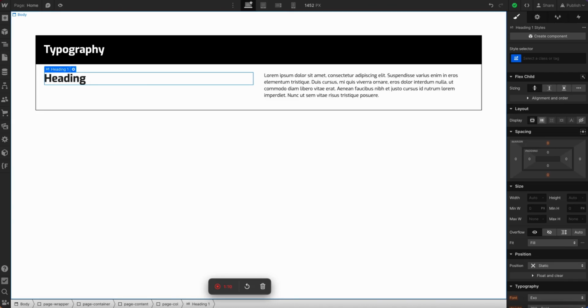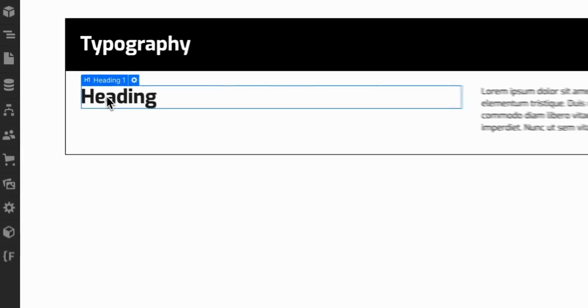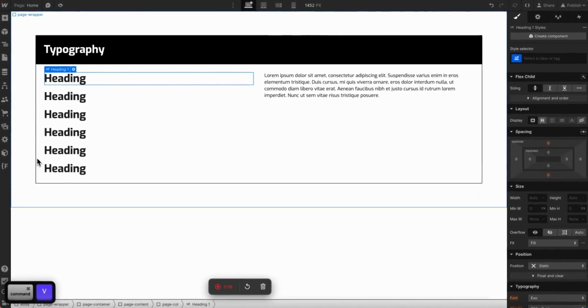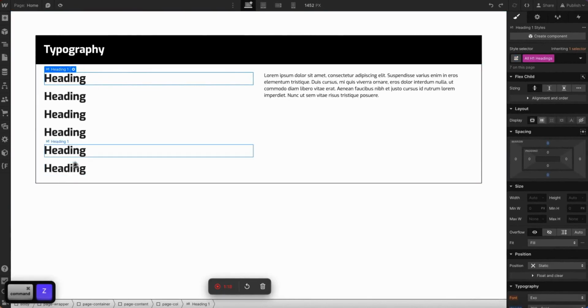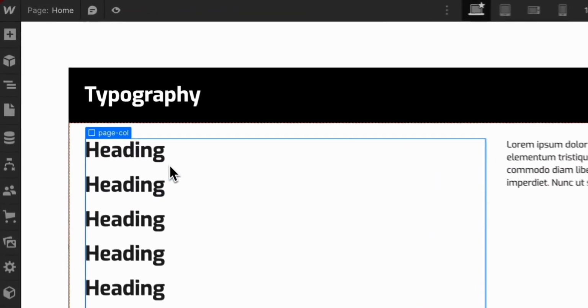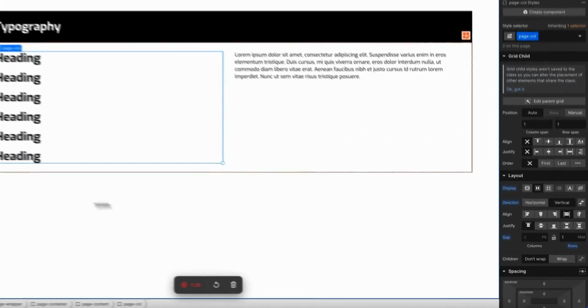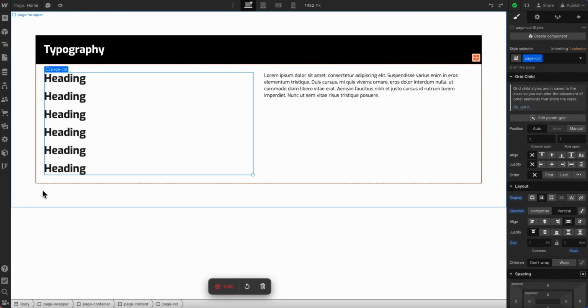So from H1 to H6, I'm just going to select this heading and copy it and then paste it a couple more times until I have 6 headings. I think that's 6. And I've already put that in a div called page call. So if you duplicate the site, you'll be able to see as well. That's a flex box with vertical spacing. So that's why it's spaced out how I wanted it.